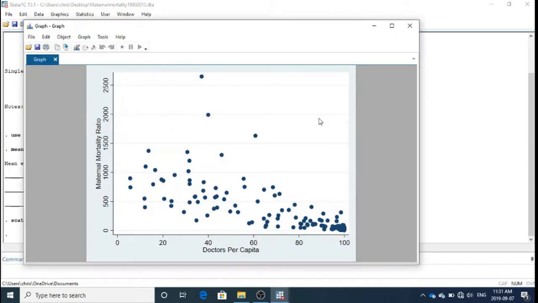Now we can see a scatter plot of the docs variable and the maternal mortality ratio variable plotted in this table. Already we can see a high concentration of a high number of doctors per capita and a low maternal mortality ratio. We have a lot of observations in this right corner. And we can also see a possible negative relationship between the two variables, which makes sense, right?